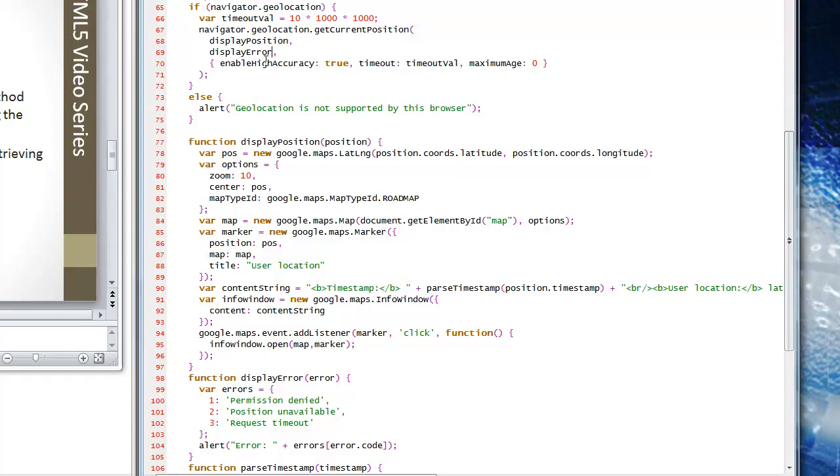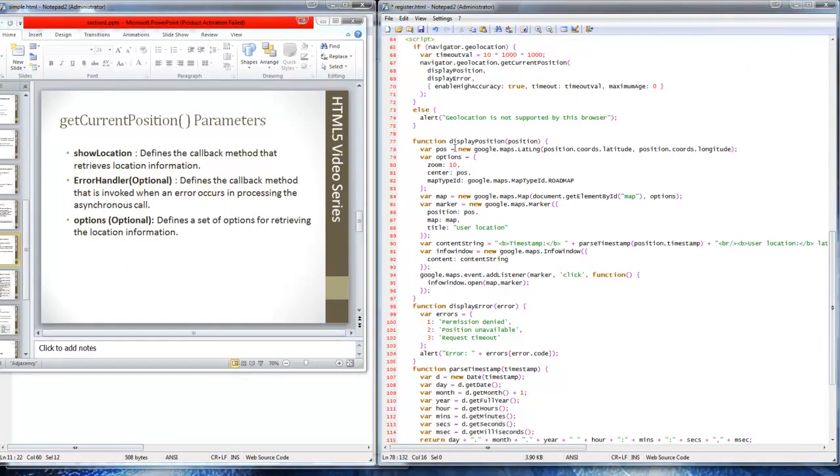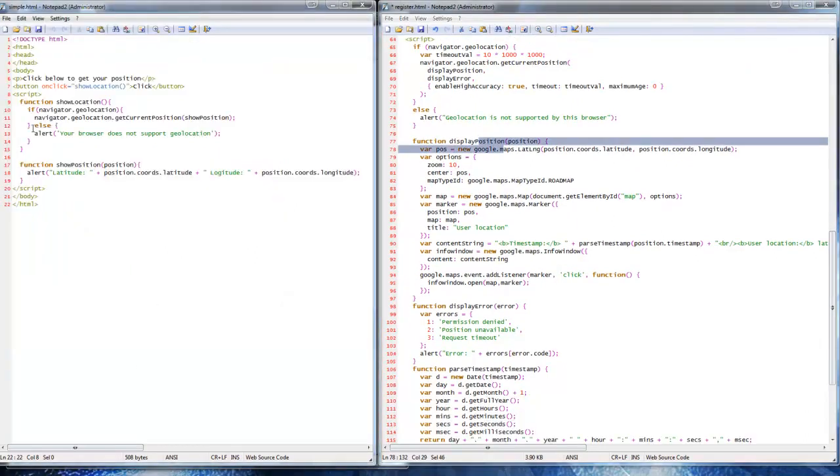And then the third parameter is the options. You see here options. It's a set of options for retrieving the location information. So we have enable high accuracy, the timeout, and the maximum age. So those are the options. That's the options parameter. So it's passing us to this display position, just like this script passed us to this show position. We just called it something different. I could have had display position here. It doesn't really matter what you call it.